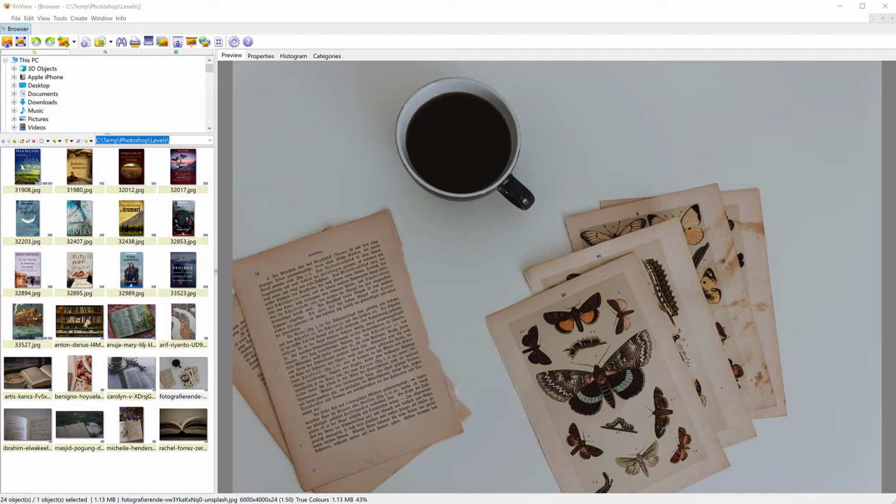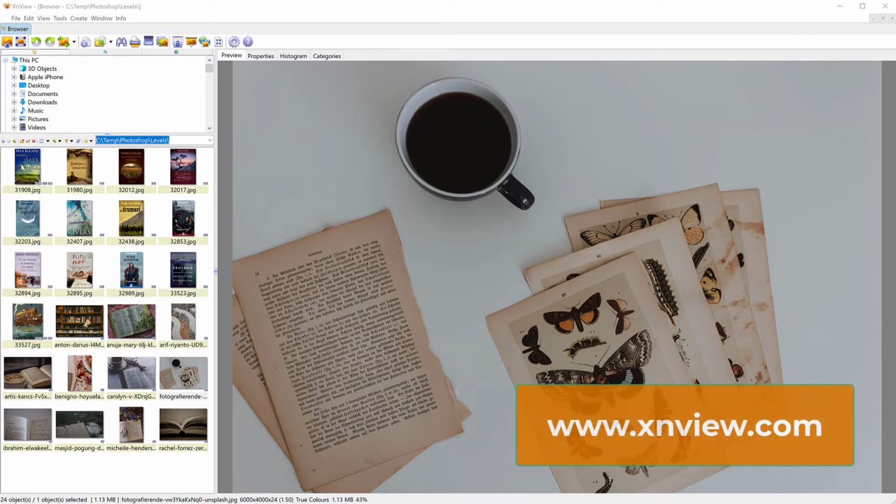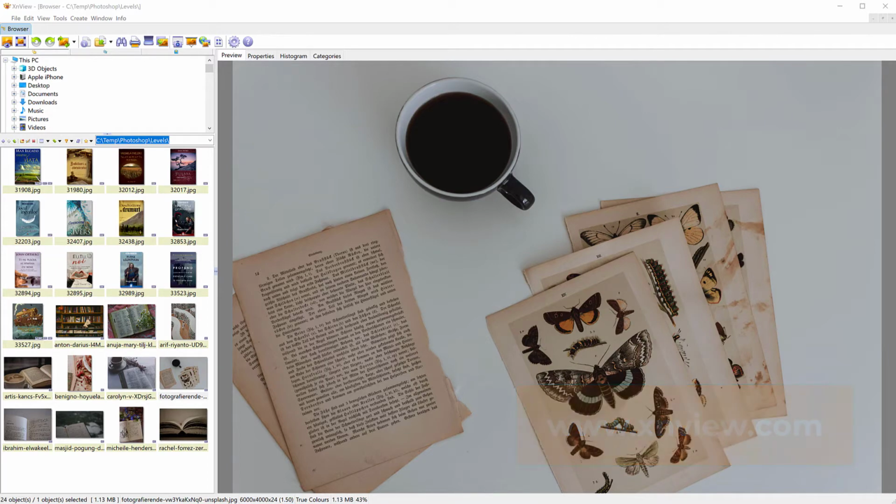So if you don't have XnView, go to xnview.com and download it for free. They also have a paid version and a more complex version, but the free version is quite enough for most of my needs over the years.